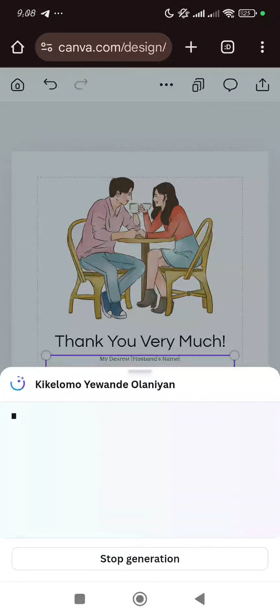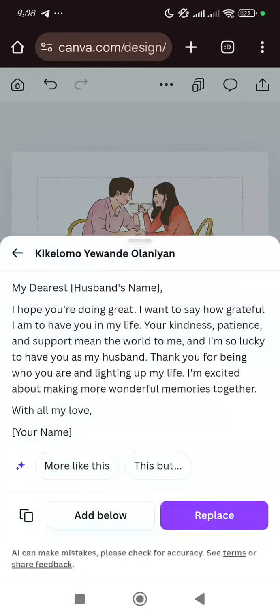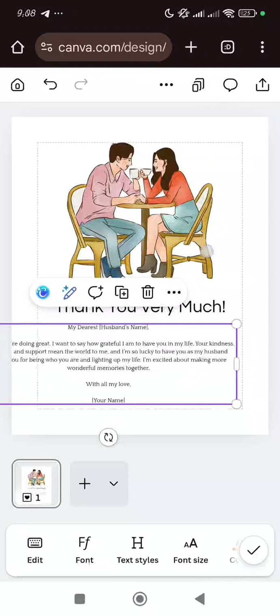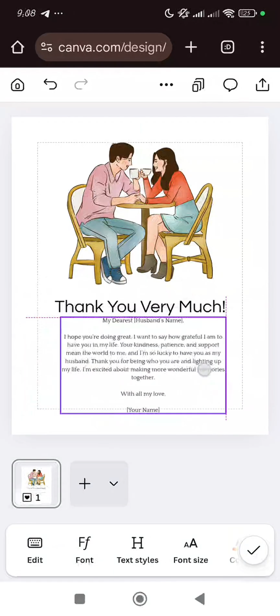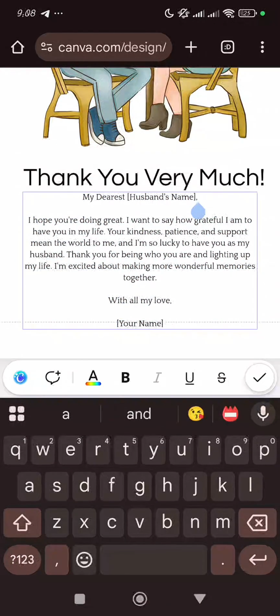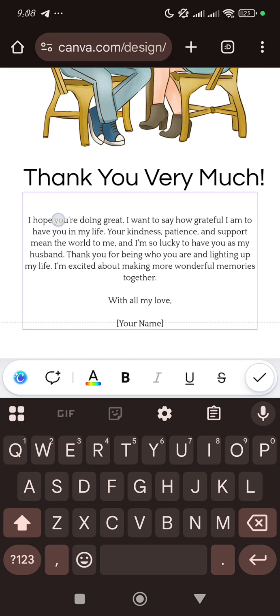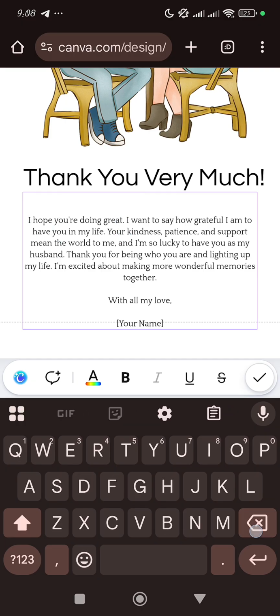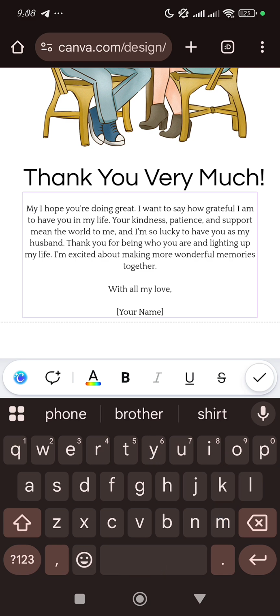Let's see the way it's going to write it. Talk like me, that's what it means. "My dearest husband, I hope you are doing great. I want to say how grateful I am." You see all of this, "with all my love." So this is it now. I'll come here and remove this one. This "my dearest husband", I don't want this one. Okay. My love.